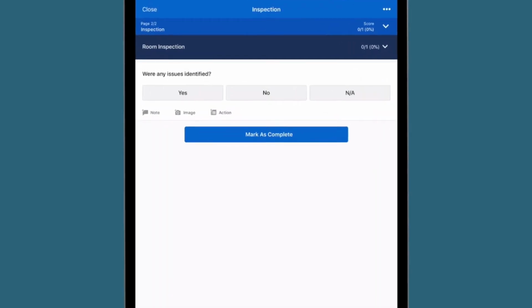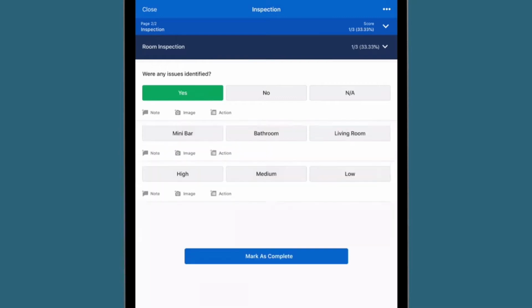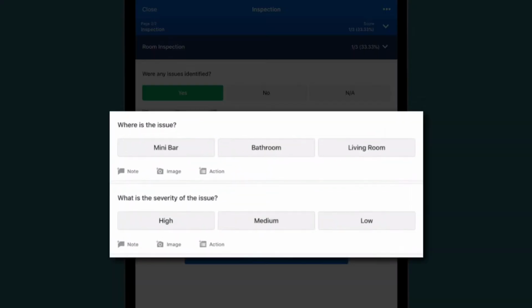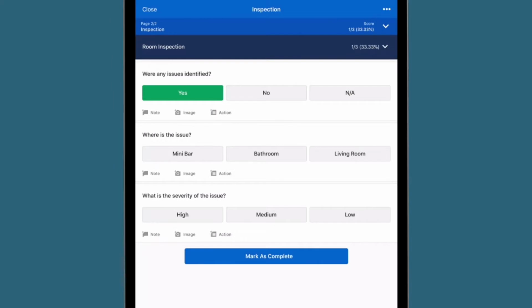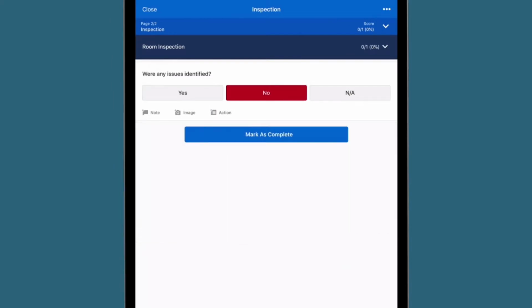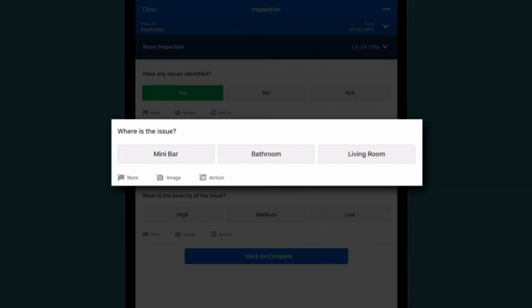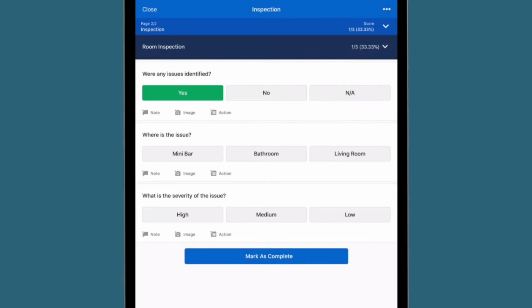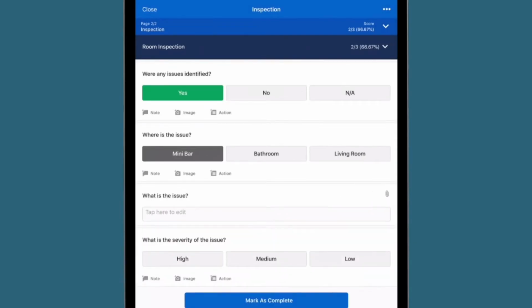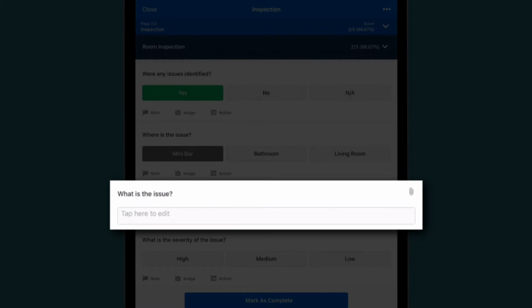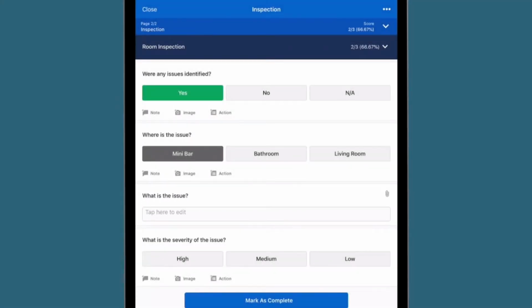For example, in this hotel room inspection, if I tap yes, there has been an issue identified, two follow-up fields will appear. But if the answer is no, there will be no more questions. Let's take a closer look at what happens when I select yes. In the follow-up question, I then need to say where the issue is. If I tap minibar, yet another follow-up question will appear, asking what is the issue. You can see this field will also appear if I select bathroom or living room.